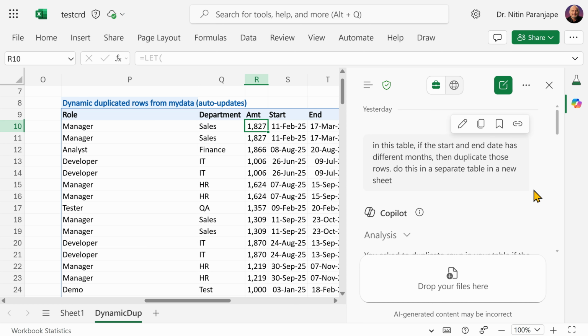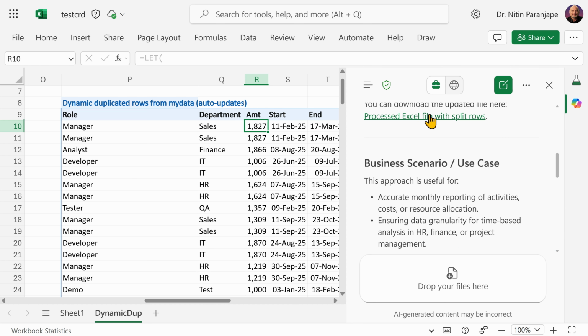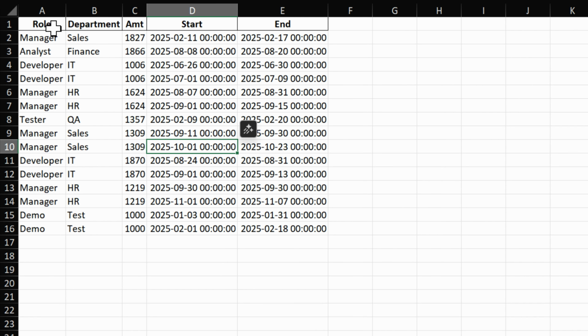I did ask the same prompt to Copilot. It didn't give me a formula. It just created an Excel file for download. That file has the original data and the process data, but there are no formulas. It's just hard coded. So Copilot wasn't very good in this scenario.